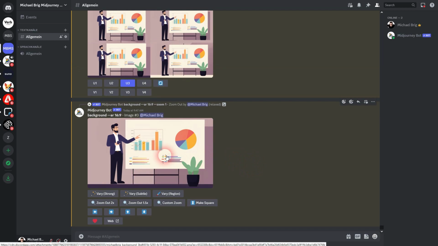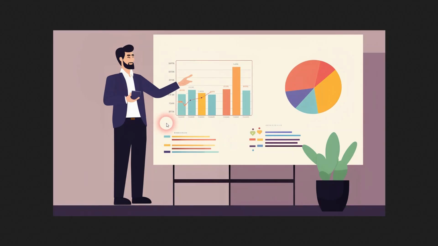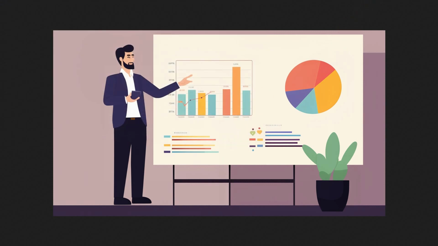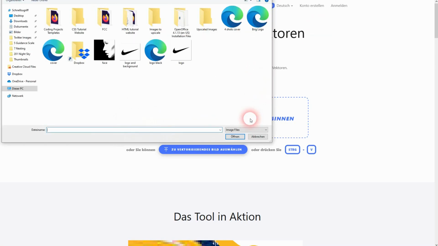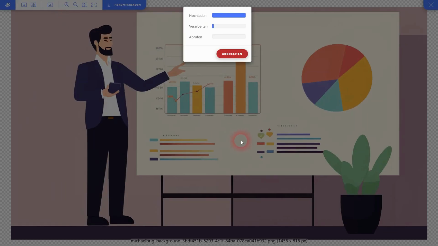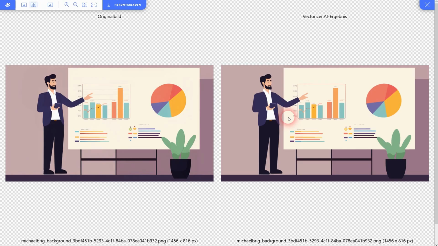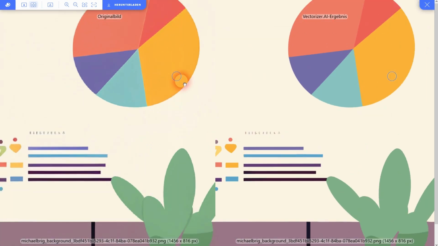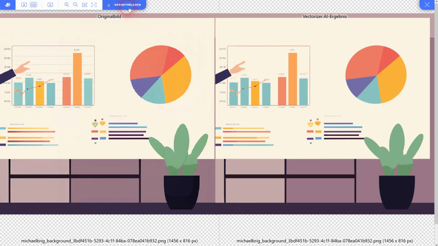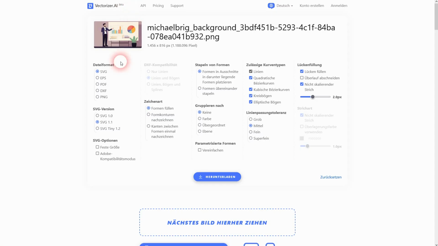Click on it, open in browser, right click, save, and then upload it to a vectorizer. You can, for example, use this one, it's free, I'll link to it. Let me zoom in. On the right is the vectorized results. Don't forget to download it up here, make sure it's an SVG.